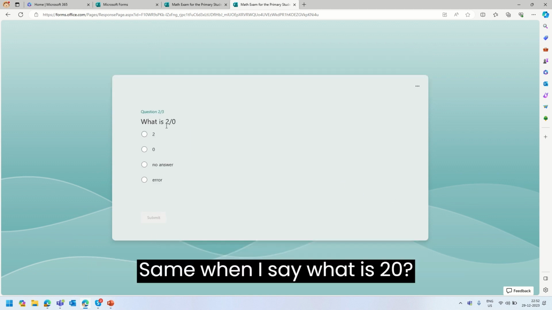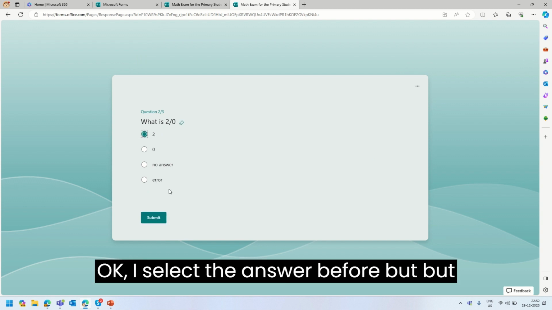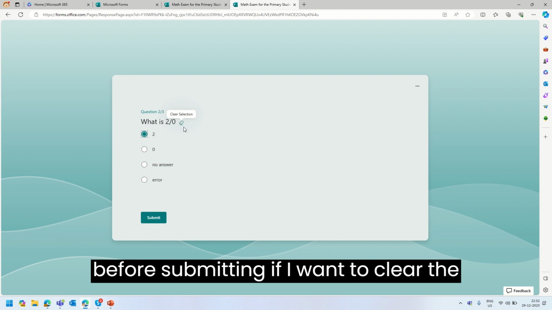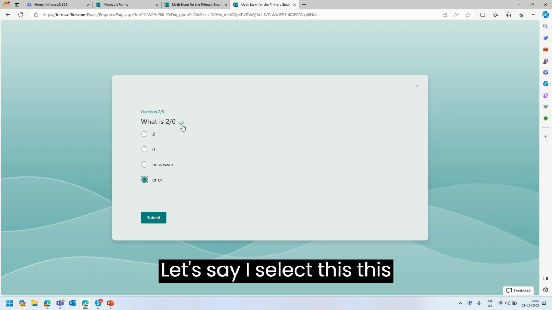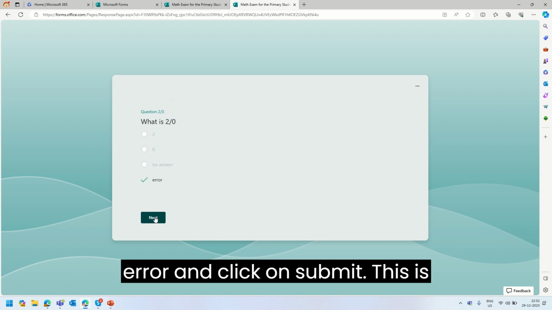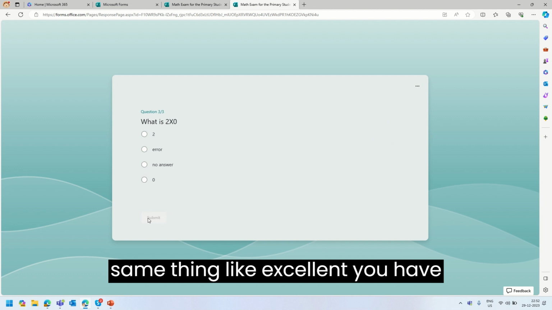Same when I say what is 2 divided by 0. Okay. I select the answer before, but before submitting, if I want to clear the selection, I can click on this eraser icon. Let's say I select this error and click on submit. This is the correct answer. So it will also say the same thing, like excellent, you have selected the correct answer.